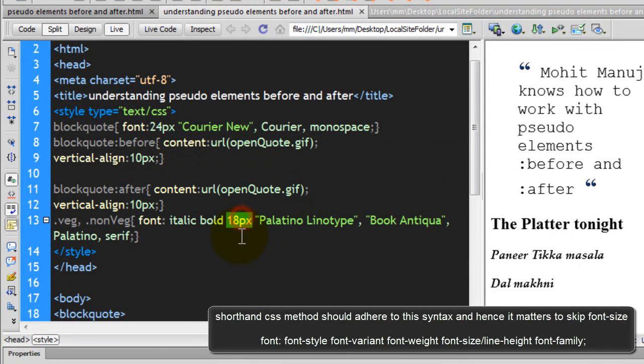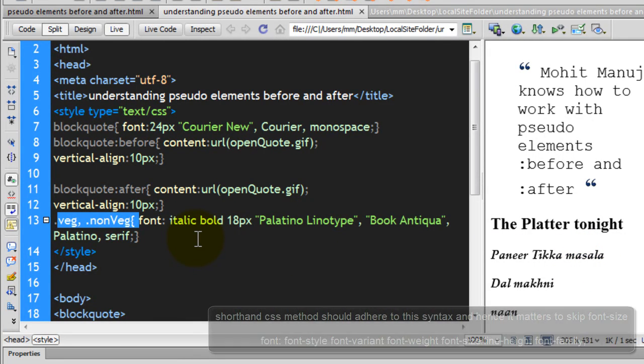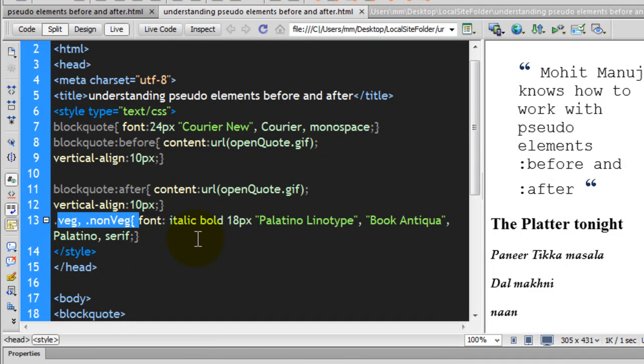I'm not so sure why just skipping the font size out here would really matter, but anyways, everything is actually sorted. I've used a group selector to target both the classes, wedge and non-wedge, keeping the font size 18px, italic bold, Palatino linotype, and that's exactly what has happened. Right, so let's move ahead and apply the colon before and colon after pseudo class selectors, or pseudo elements. Let's use the after and before pseudo elements.